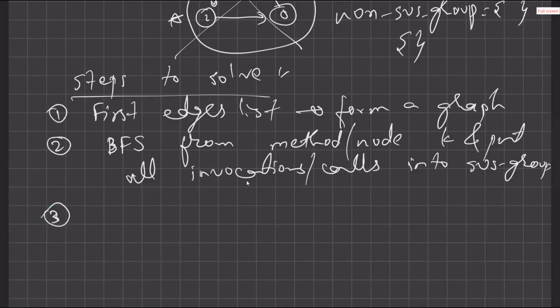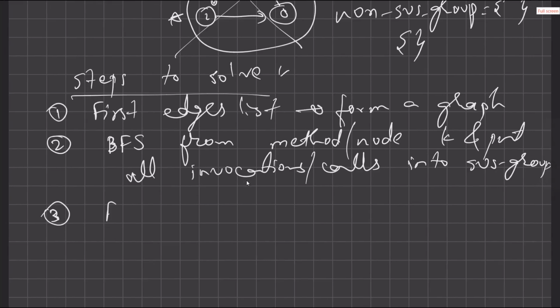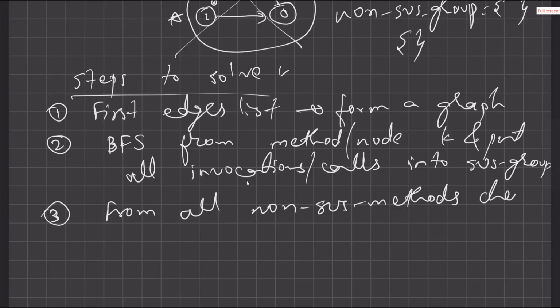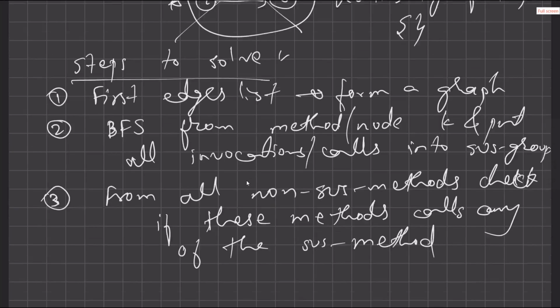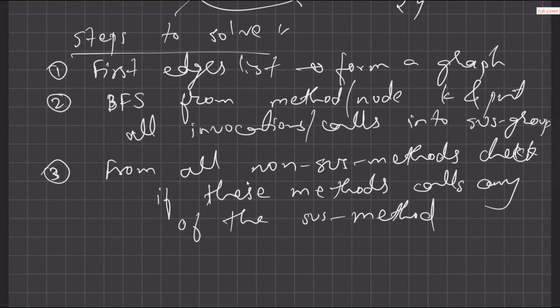The third step will be: from all non-suspicious methods, check if these methods call any of the suspicious methods. Okay, so yeah, this is pretty much only the 3 steps. This will solve the problem.